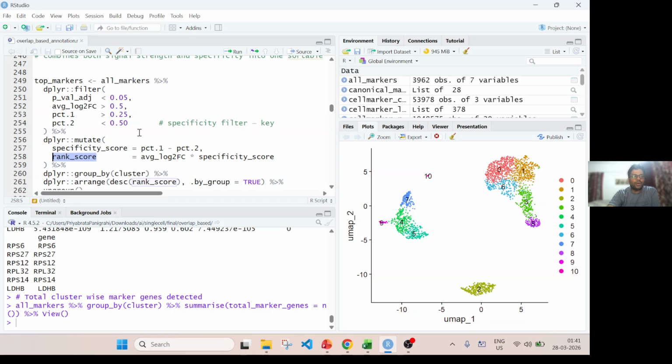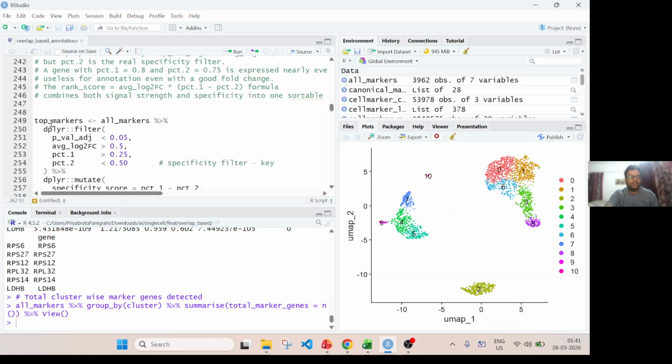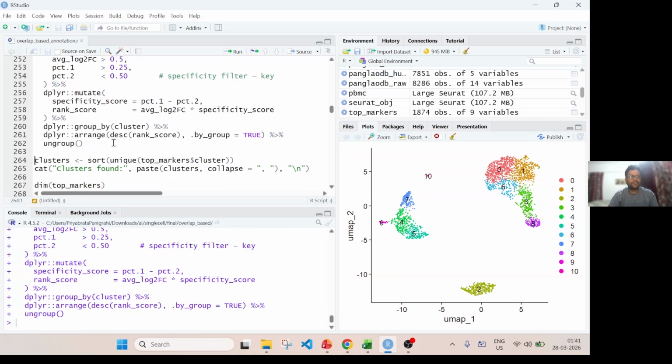Otherwise, people generally do average log fold change based clustering. That is also fine, but this is a much better approach. So now let's find these top markers.